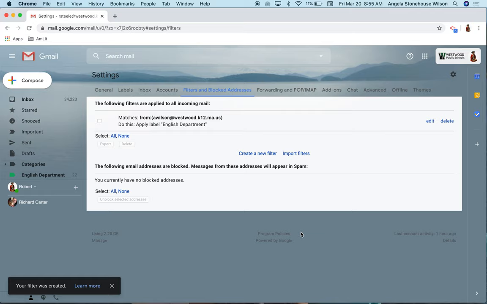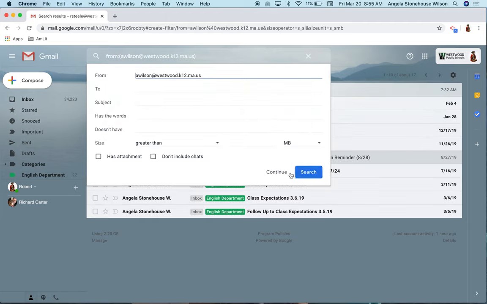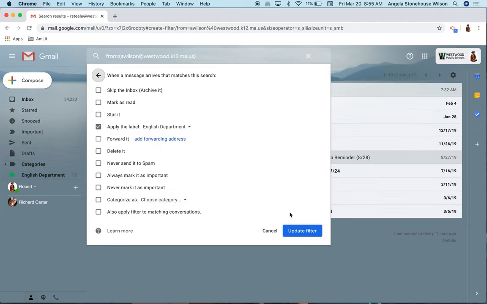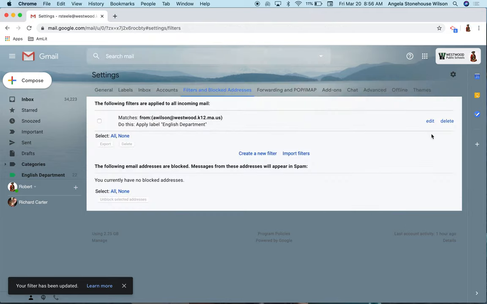All right, so now in this screen, you can see that I've successfully created a filter so that any email communication from A. Wilson will be applying the English Department label. Like anything, you can always edit and make changes to what we just set up and update. You can also delete the filter if it's no longer necessary.